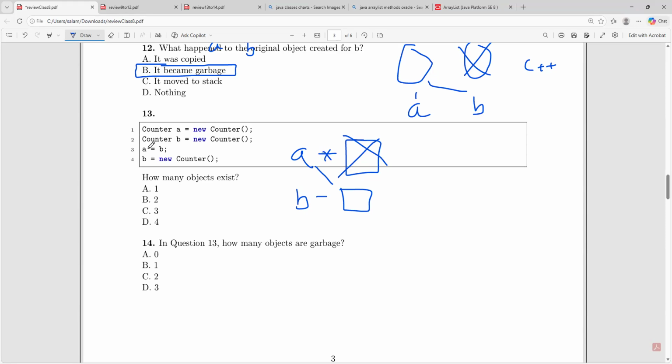Where were we? Okay, so A is equal to B. Boom. And now B is equal to a new counter. So now we have a new object. B points here, and this connection gets deleted. So how many objects exist now? How many objects are there?